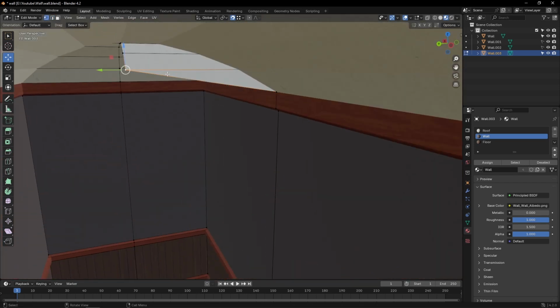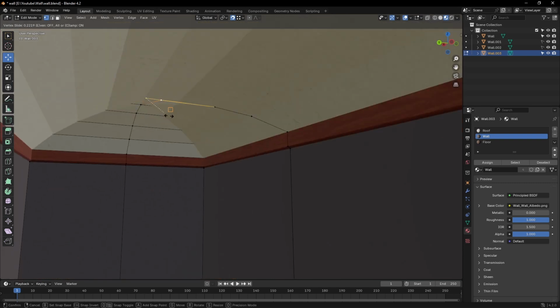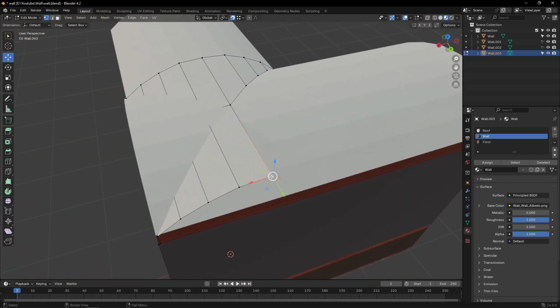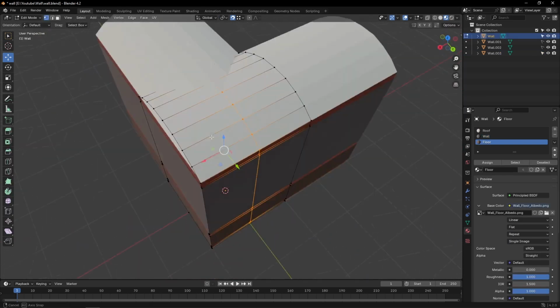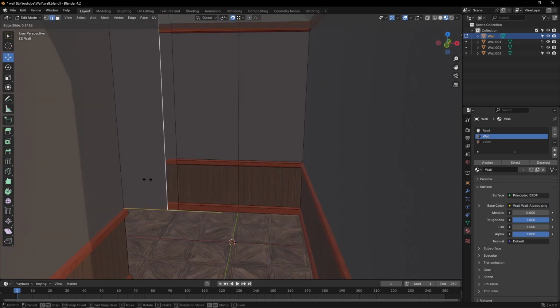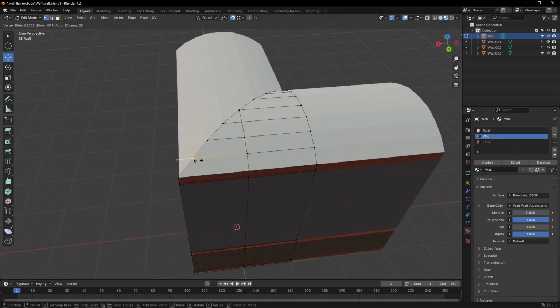When the wall is done, we can do the same for the roof, except we're going to move the vertexes, not the edges. Once that's done, we're going to do the same to the other side of the wall as well, deleting these faces, sliding the edges over, and moving these vertexes.